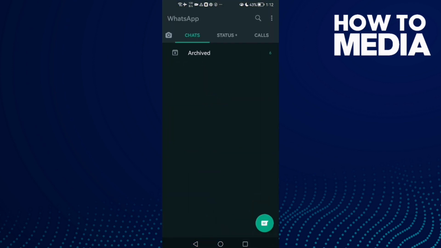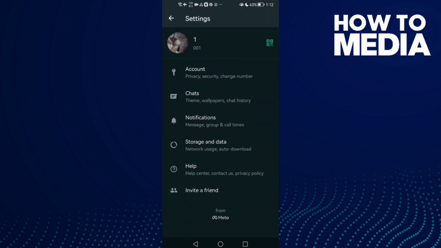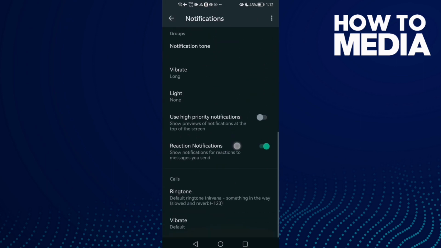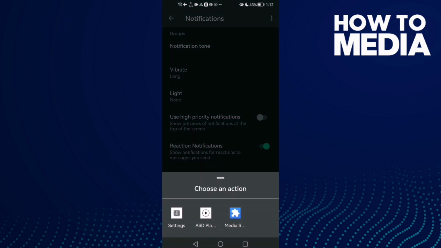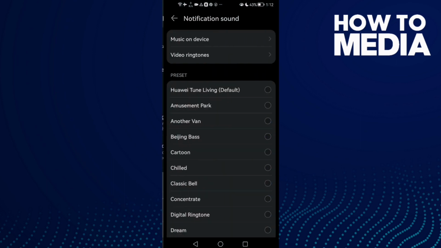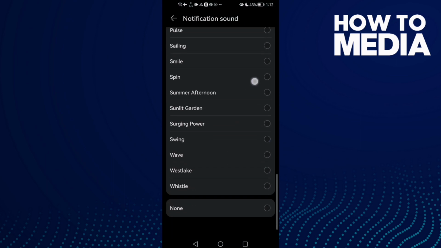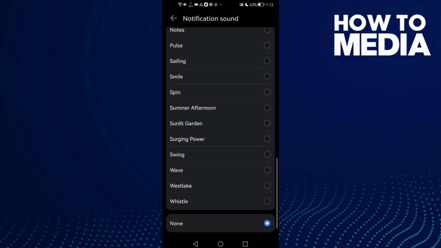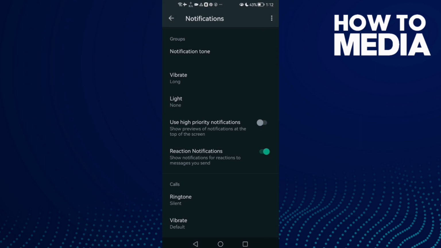First thing, go to WhatsApp and here you will find these 3 points in the top corner. Click on it and then click settings, and here you will find notifications. Click on it and scroll down until you find the ringtone here, and click on it and click settings and scroll down until you find this one known. Click on it and go back, it will be saved.